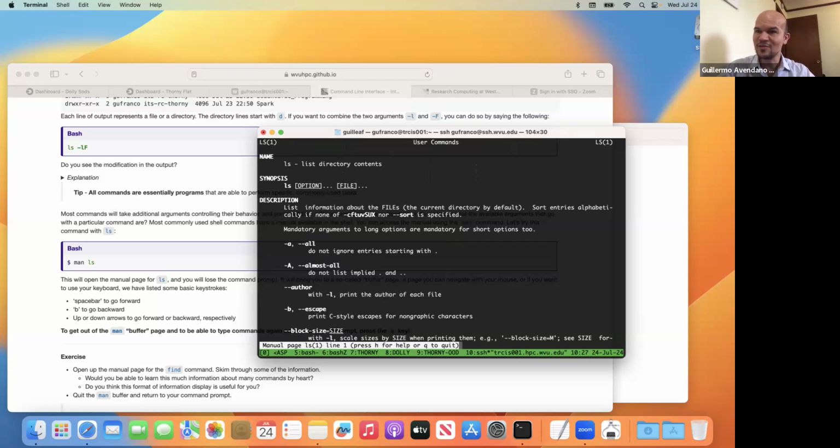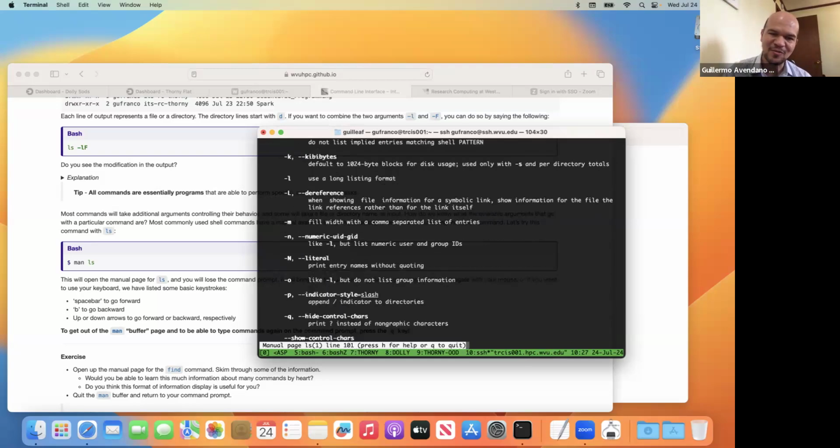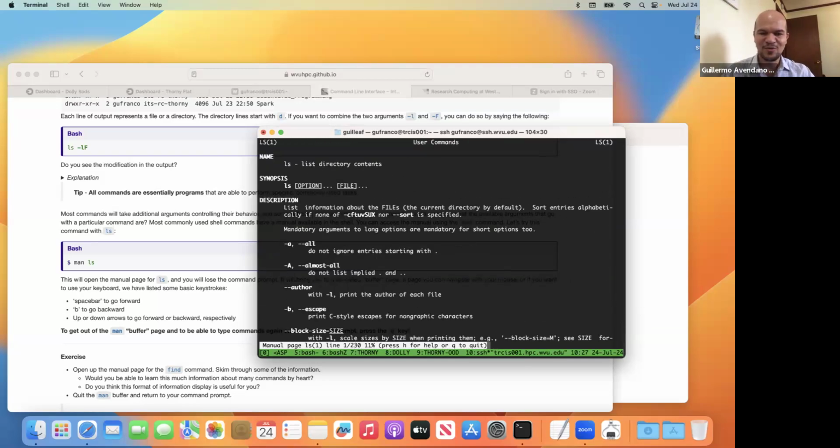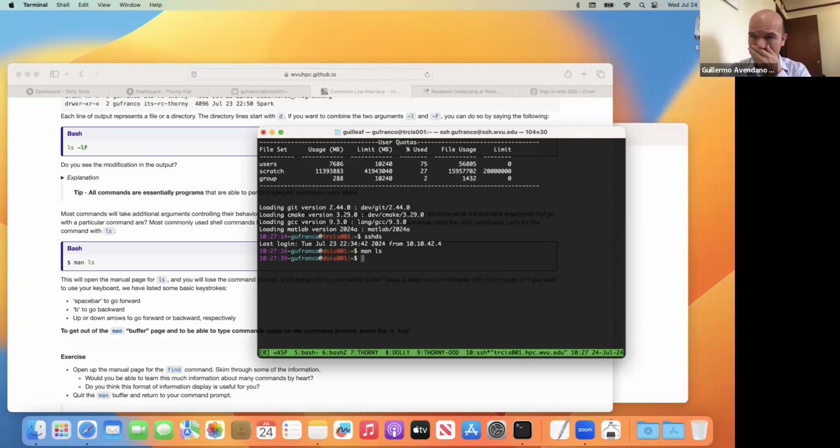Okay. Right. I didn't have it on Thorny, but on Dolly, it will look like this. Sometimes the manuals are installed, some other times they are not installed. But that's how this looks. You can see all the commands, all the options, arguments, and what they do. And you leave this program, the manual, with the letter Q.